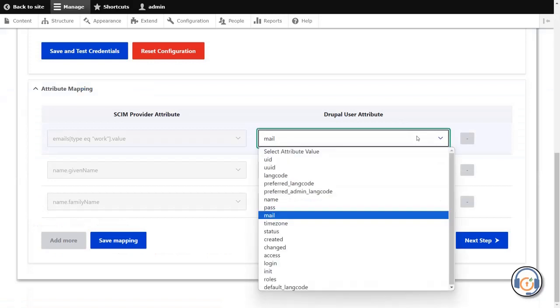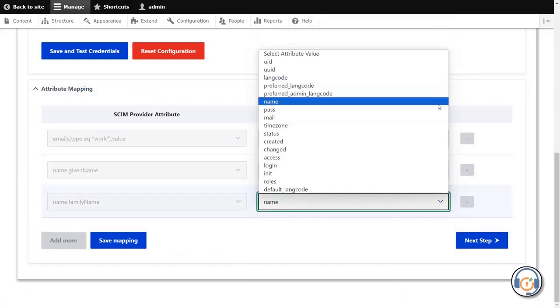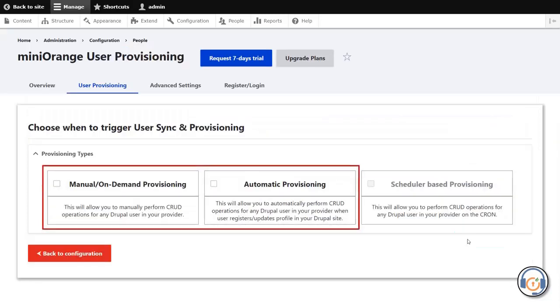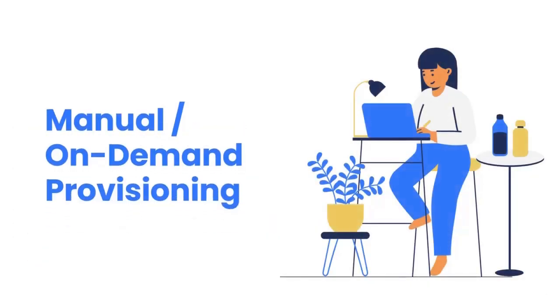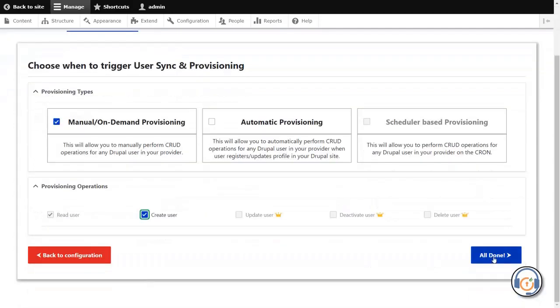From the Drupal User Attribute dropdown, select the user attribute you want to map with a SCIM provider attribute, then click on the next step. There are two types of provisioning in the free version of the module. Let's start with the first: manual or on-demand provisioning. Enable the manual or on-demand provisioning. Select the operation that you want to allow during the provisioning, and click on All Done button.